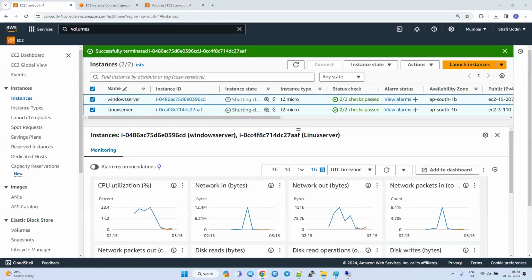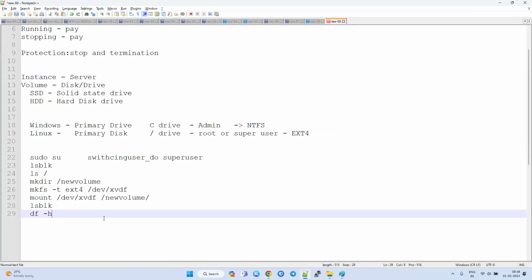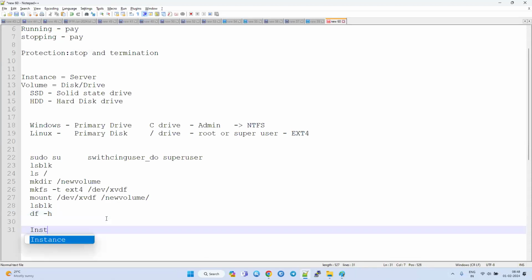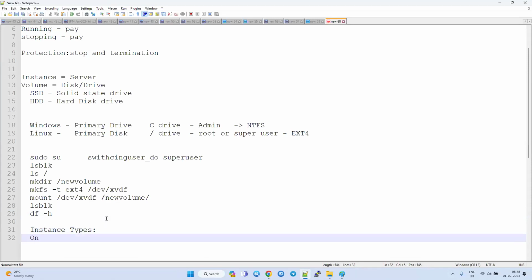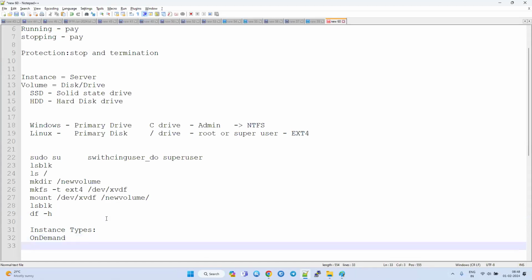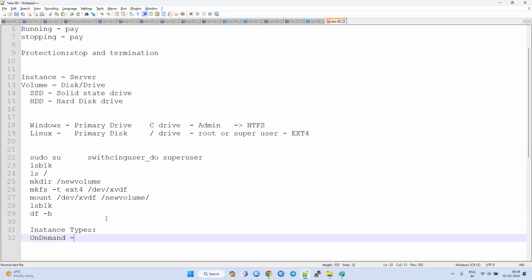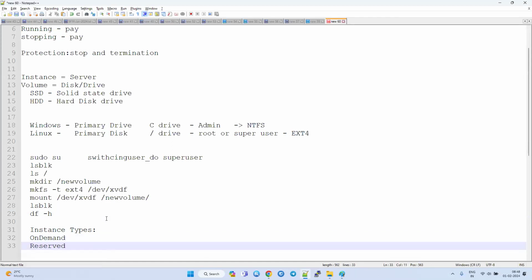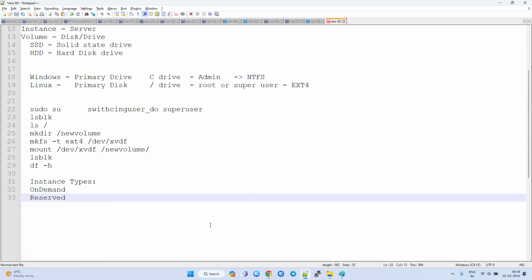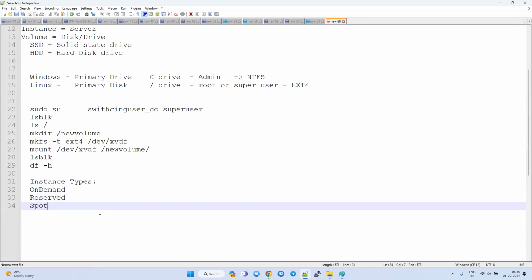Based on usage, there are a few instance types. One is on demand. On demand means you have to pay money to AWS. If today the dollar price is 50, tomorrow it is 70, based on the increase you will pay that. Then you have reserved. You can reserve your instances for 2 years or 3 years, and AWS will give you some discount on the bill. You have spot as well.